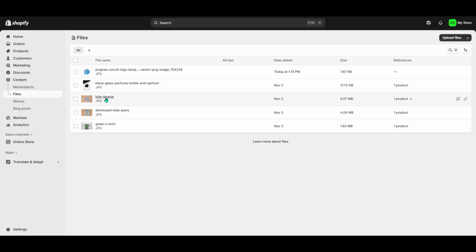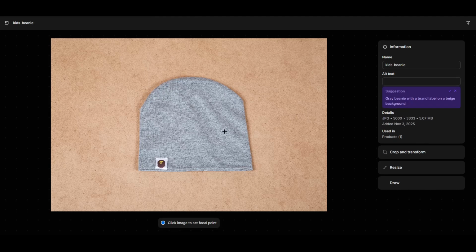Now, to download an image, simply click on the image you're interested in. Taking this step will open the image up, giving you a closer look, while also revealing additional options for managing it. Pay attention to the top right corner of your screen.